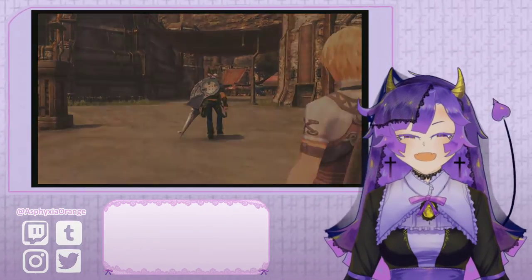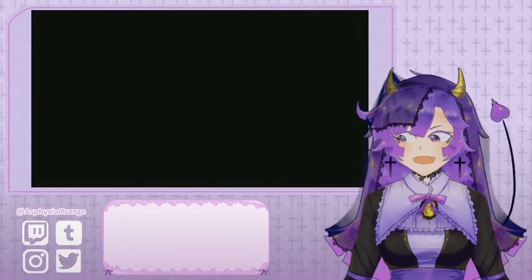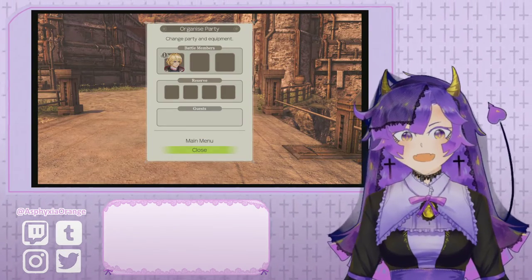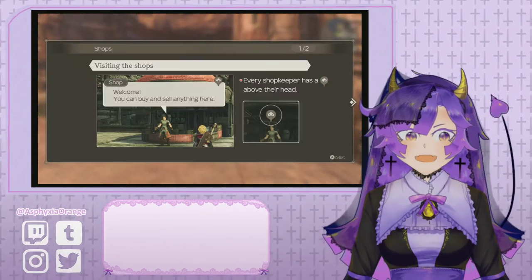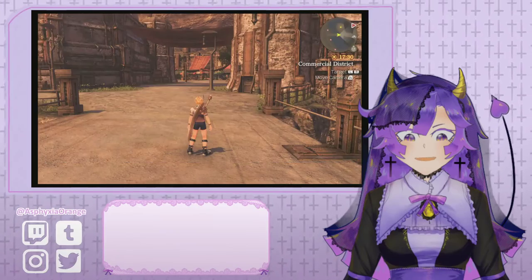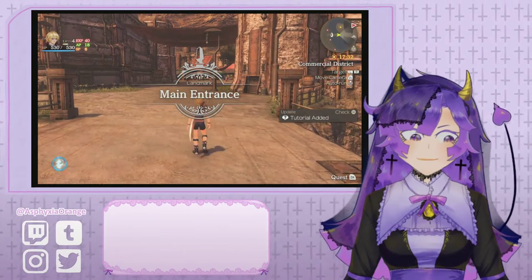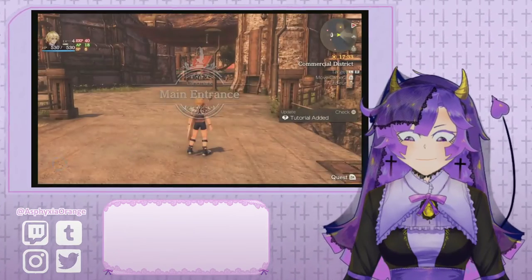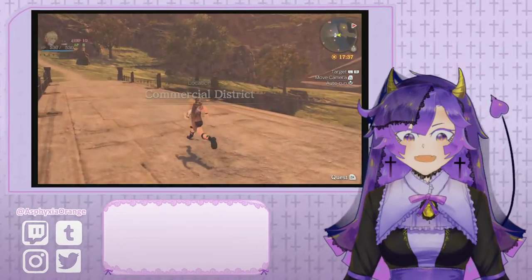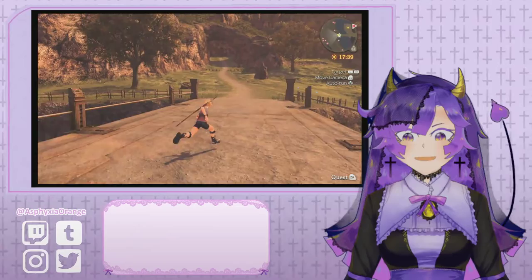Why does he walk like that? God. Oh, yeah. Got it. Buy things, sell things, make money, trade things, quest. Got it. Check. Oh, and there's a bunch of things I can just pick up over here. There's all these little blue blobs.